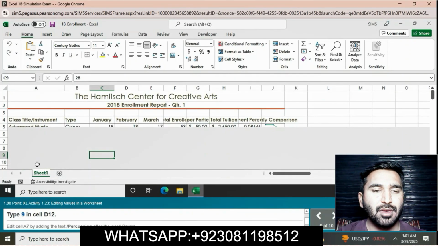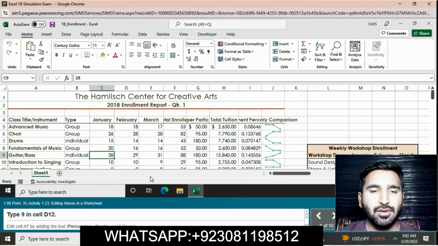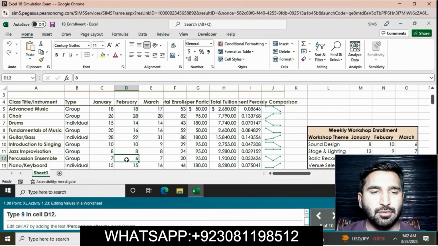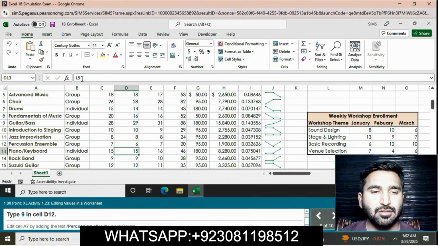Now type 9 in cell D12. Simply we will click on cell D12 and then we will type 9.